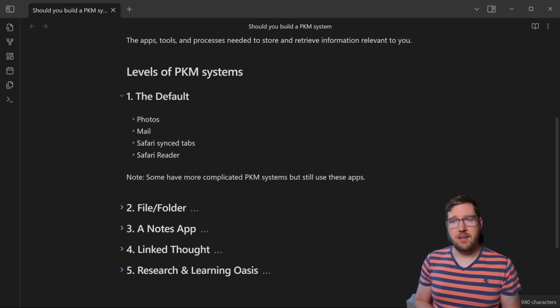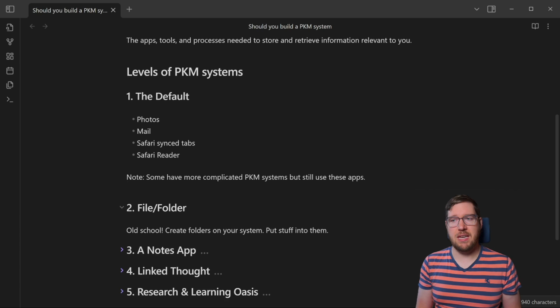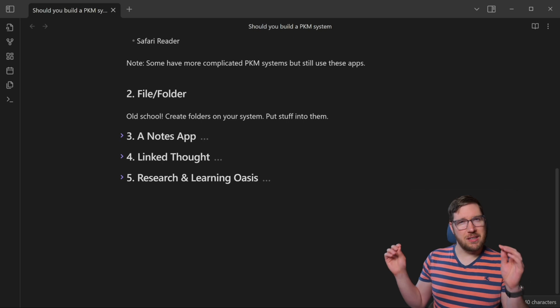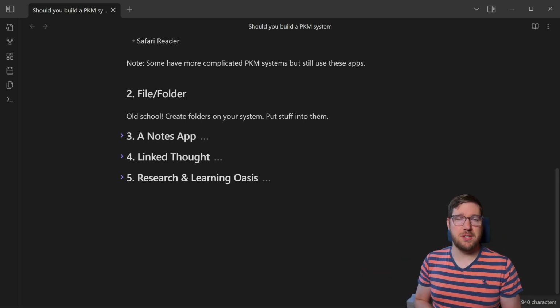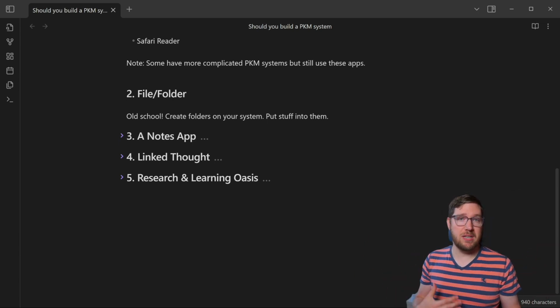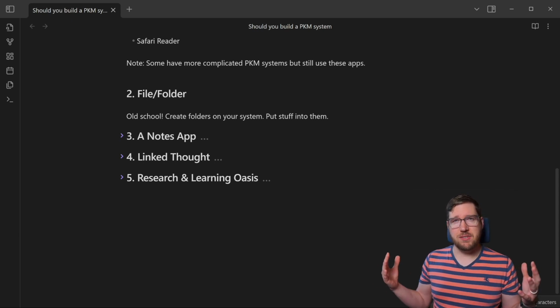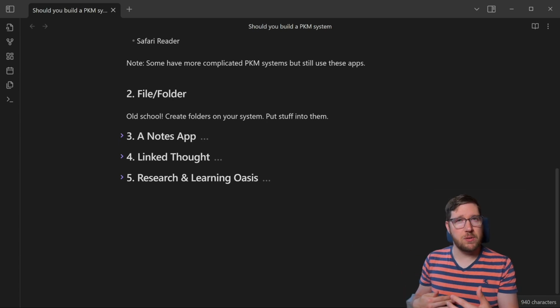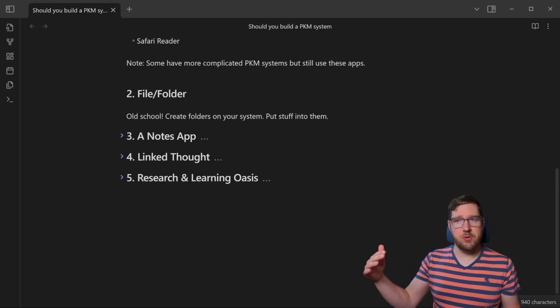So the second level of a PKM system in my mind is file folder. You're kind of going old school with it, where you literally are just shoving stuff in a file folder system on your hard drive. Maybe it's in a cloud solution like Dropbox, but you have an organizational system there, you're putting stuff into it, and you're really mostly focused on saving PDFs and Word documents and other files like that. It's probably where most people live, is in between the default and this file folder setup. And so really, I think when a lot of people think PKM, they're thinking levels 3, 4, and 5.